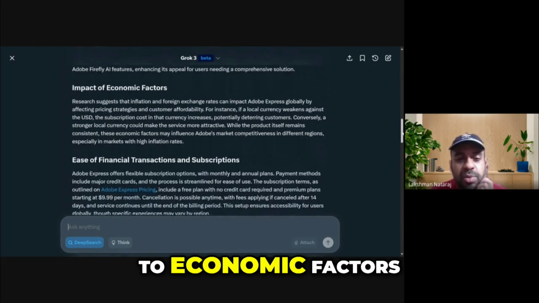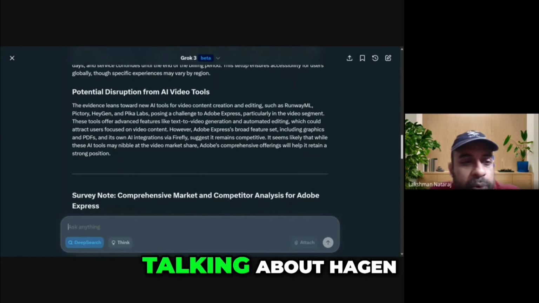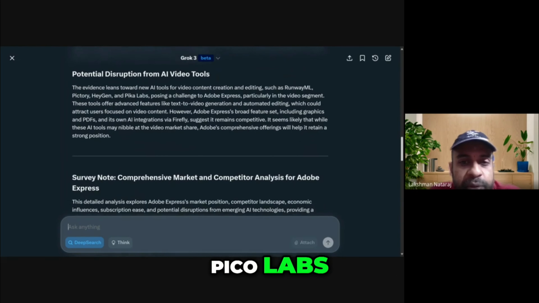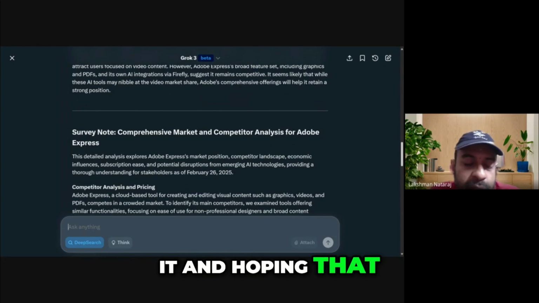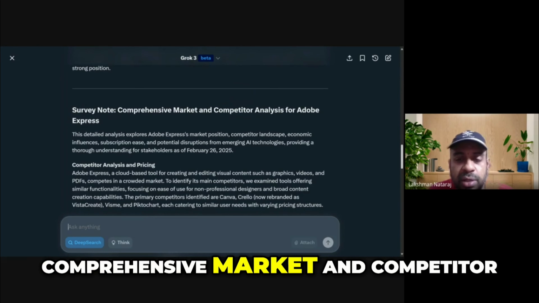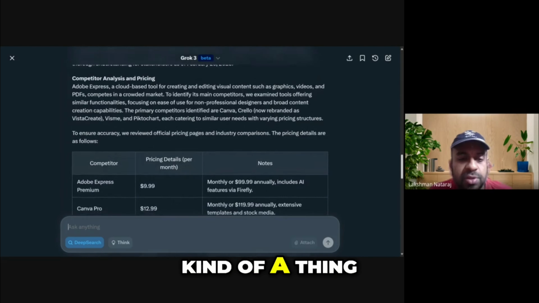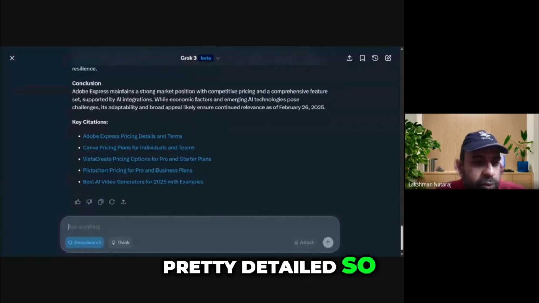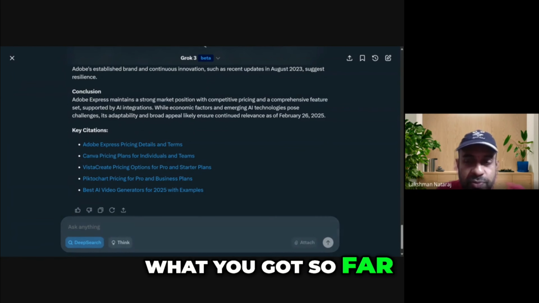So now it goes to economic factors. Then disruptions from AI video tools. That is interesting, talking about HeyGen, Pika Labs, and Adobe just acknowledges it and hopes that it will adapt. Now it says survey note, comprehensive market and competitor analysis for Adobe Express. So this is more like a nice article kind of thing. It's pretty detailed. So yeah, this is a very good response. What you've got so far.